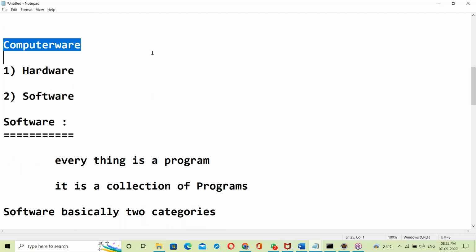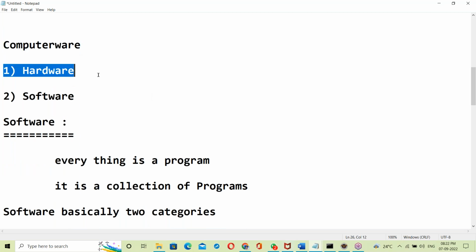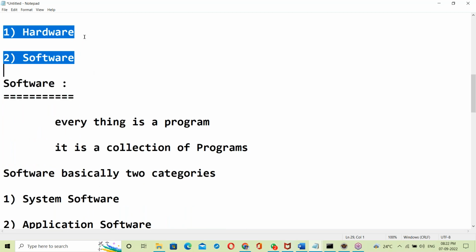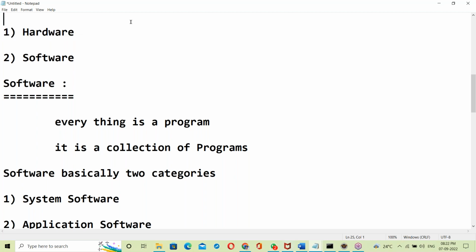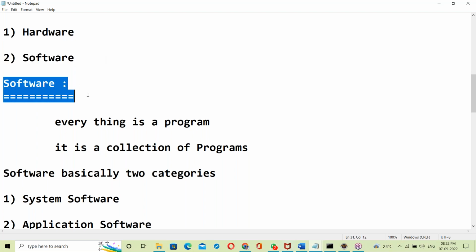Computers basically have two categories: hardware and software. Hardware means physical components like mouse, keyboard, monitor, hard disk, like that. But that is not necessary for us. Ours is software. Now let us move to software.